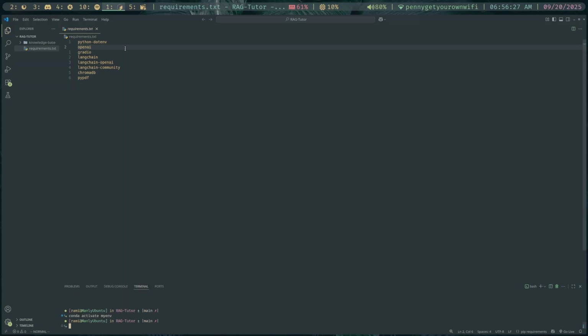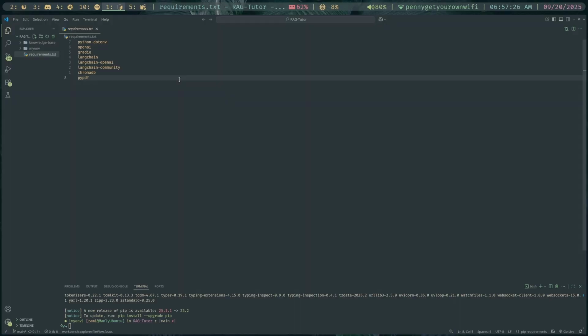Alright, so now once we have this file, we're going to create our virtual environment. So we're going to say python3 -m venv, and we'll call this my environment. So we'll go ahead and activate that. Okay, now we can pip install everything. Okay, so now we can go ahead and start working on our main file.